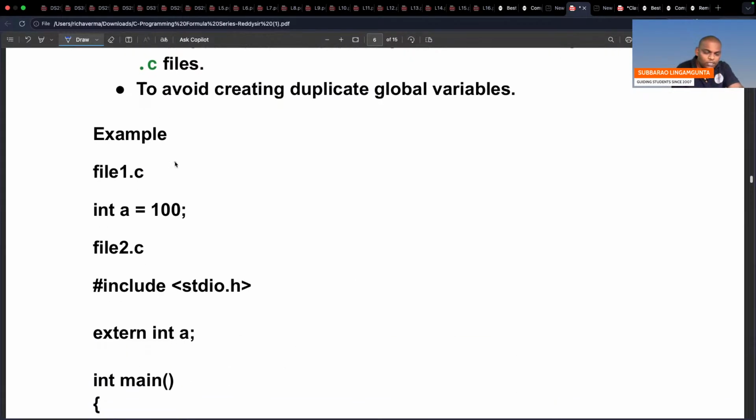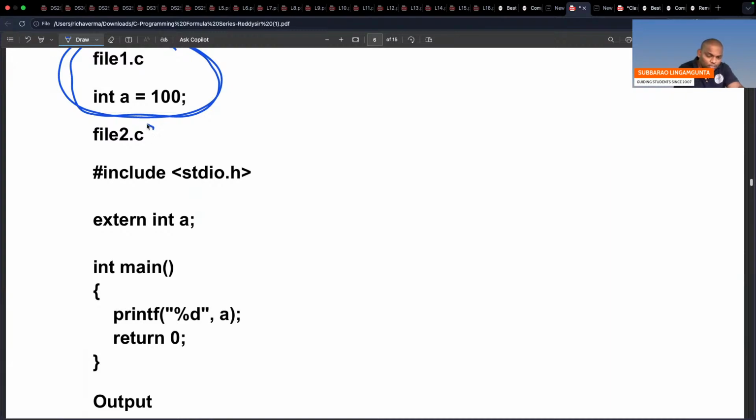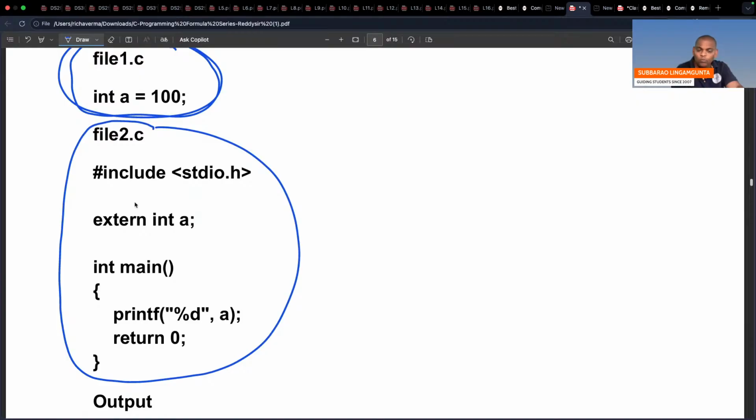See, in one C program, in file 1.c, int a is equal to 100, one global variable is available. In the file 2.c, see this one, no global variable. In file 1.c, global variable a is there; in file 2.c, there is no global variable. So see this one, extern int a. What is the meaning? Here there is no global variable. Extern int a means it is taking the memory from here.